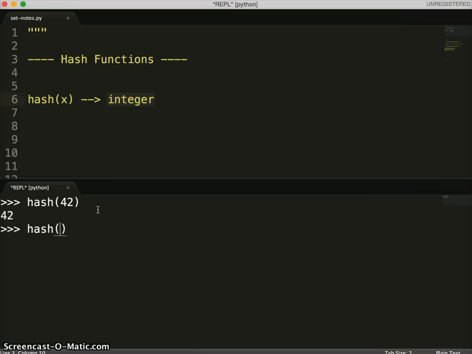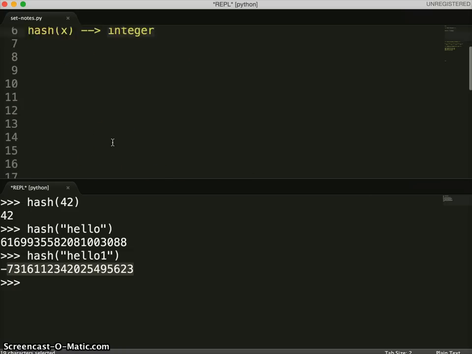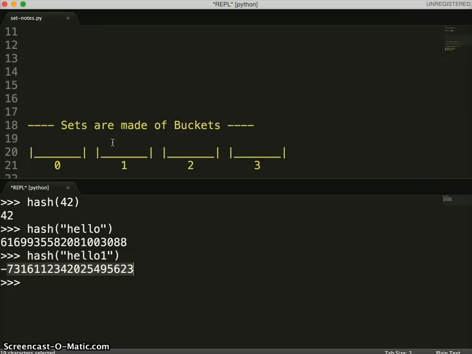However, let's say that I do hash of hello. This is a string, and when I hash it, I get this long number. We're not going to care about what the actual output is, but the key to note is, let's say I do hash of hello1. Since hello1 is different than hello, I expect to get a different value. And in this case, yep, I got a completely different value, which is as it should be. Python's hash function works pretty well.